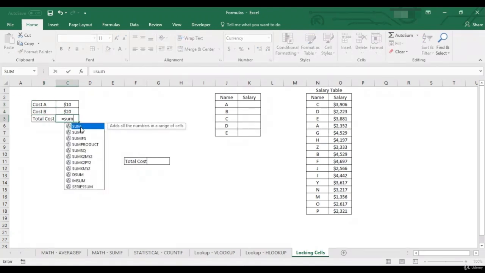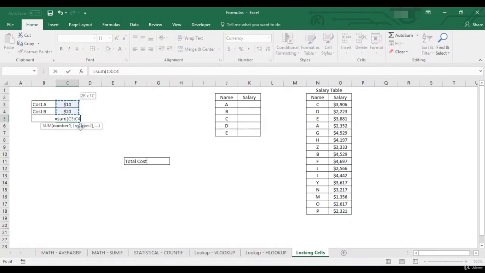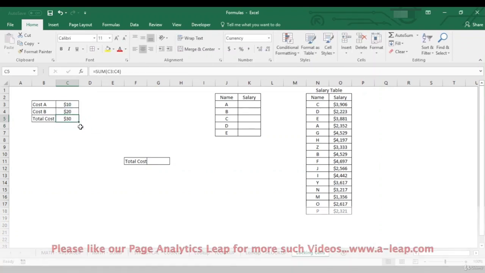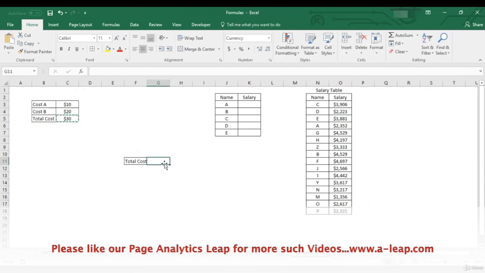cost, so that is sum, and it gives me $30. Right now my formula is referencing these two cells. What if I want to copy this value over here, but now I'm getting $0? That is because now my formula is referencing these two cells. Earlier my formula was referencing these two cells.